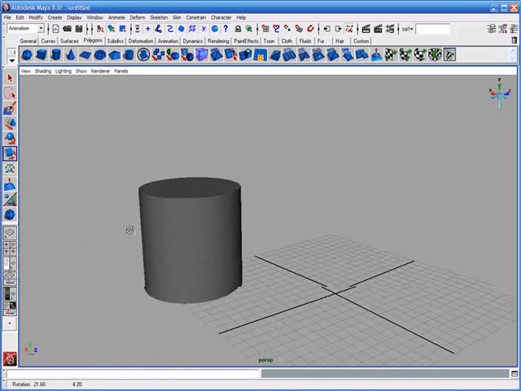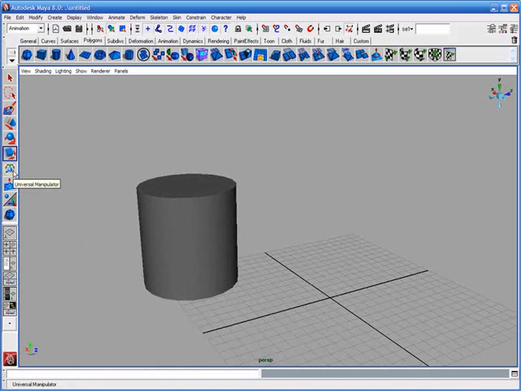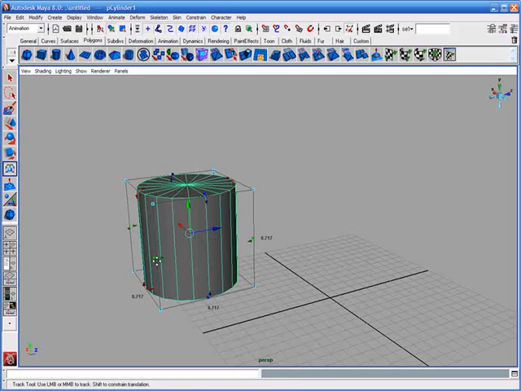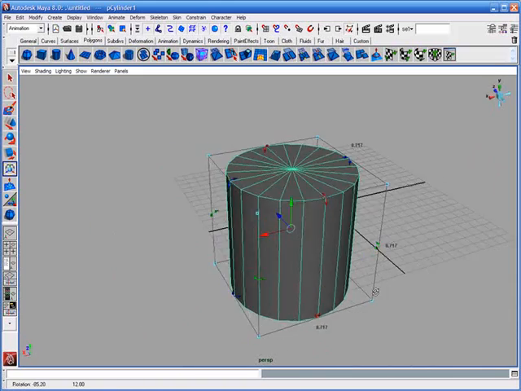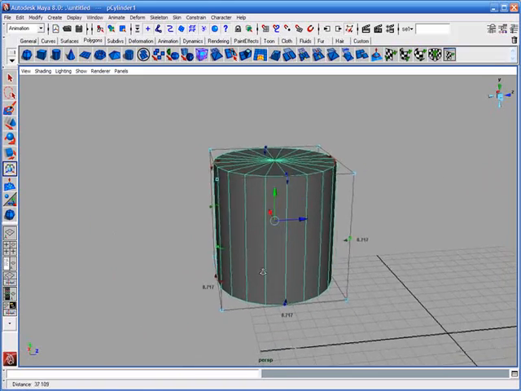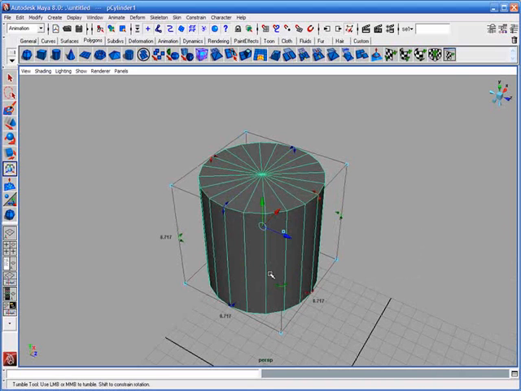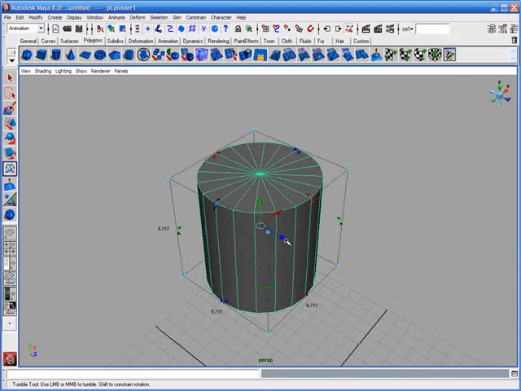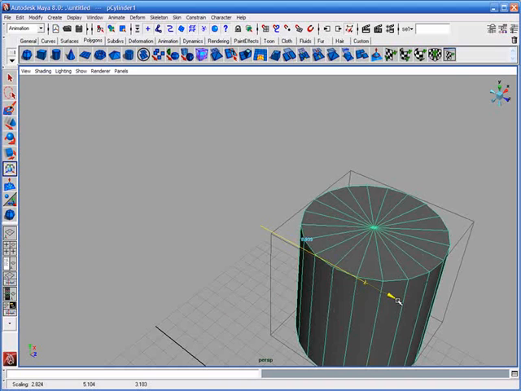Underneath the scale tool, we have the universal manipulator. Now again, this was created in, I think, Maya 7, which basically takes these last three tools, the move, the rotate, and the scale, and sticks them all together in one manipulator. So I'll click on that and simply click on this cylinder. And you notice we get a lot of things going on here, and it looks a little bit busy at first, but it's actually fairly simple. You'll notice that we do have our move manipulators to move our objects.